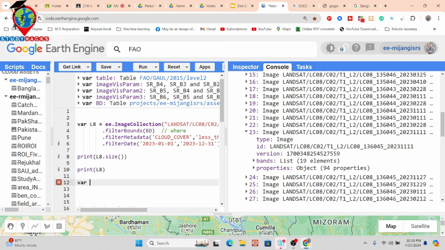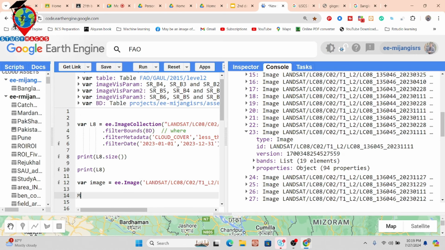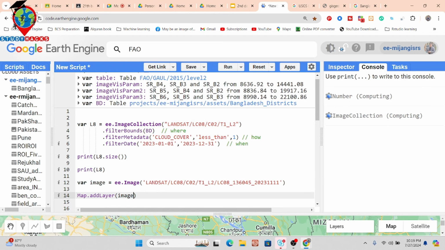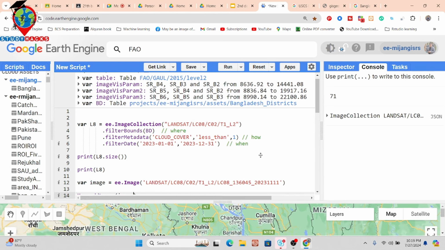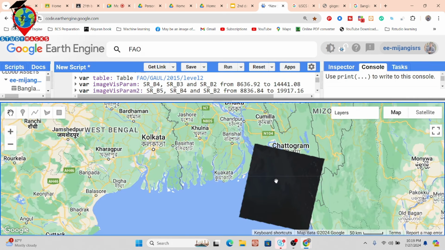Take a variable. I put the variable as suppose image and use here ee.Image. Just paste here. So now display this imagery. Just use here Map.addLayer and you can use here the image. Click the run. So now it shows this image which is captured at this time, 11th November 2023. So here you can see it covered this area. Okay, single tiles. It's covered this area.